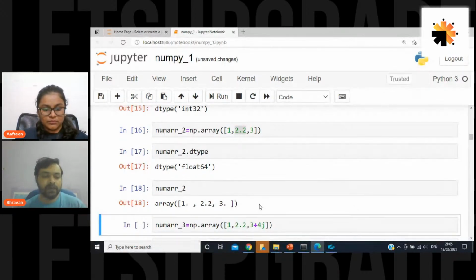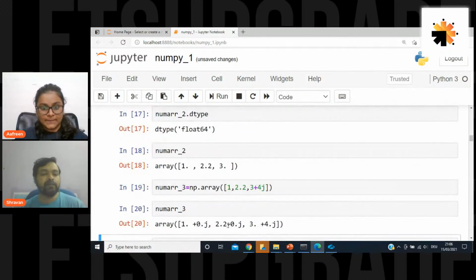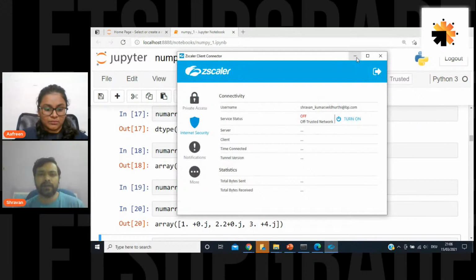But now, next step, what I do is I will just keep one as an int, another as a float, another as a complex number. Now we will see what happens. So now go ahead and see, everything becomes complex. Okay, it is 1 plus 0j, 2.2 plus 0j, and 3 plus 4j, right? So this is what we can actually see.